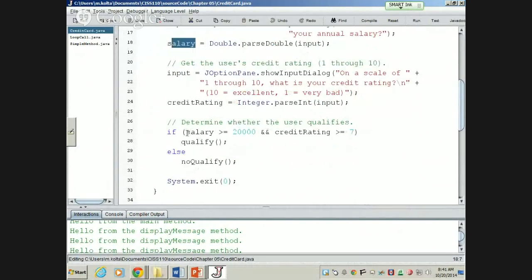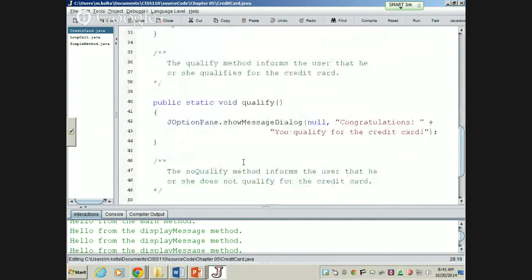Then we have an if condition. We're checking to make sure the salary is greater than 20,000 and the credit rating is greater than or equal to 7 out of 10. If both of those are true, then we call this method, qualify. Okay, so here we have a method call inside of an if-then statement. If it's not true, then we call this other method, no qualify. Let's look at those method definitions, which are down here.